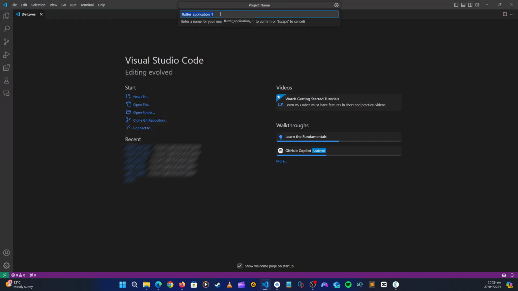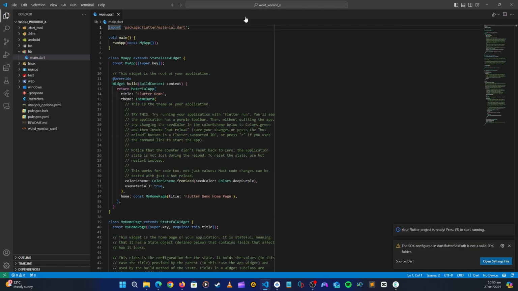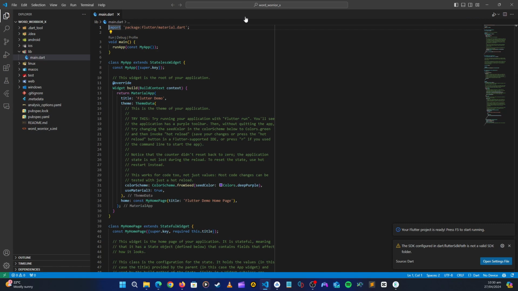Now here I need to give it a project name. Since the other one that I've created already is named Worrior, let me change this a bit so that I don't confuse the two. Okay, so I'm just going to name this Worrior X. I've just put an X here so that I can differentiate between the two. Okay, so now that that is done, I'm just going to press enter. All right, our default Flutter application is created.